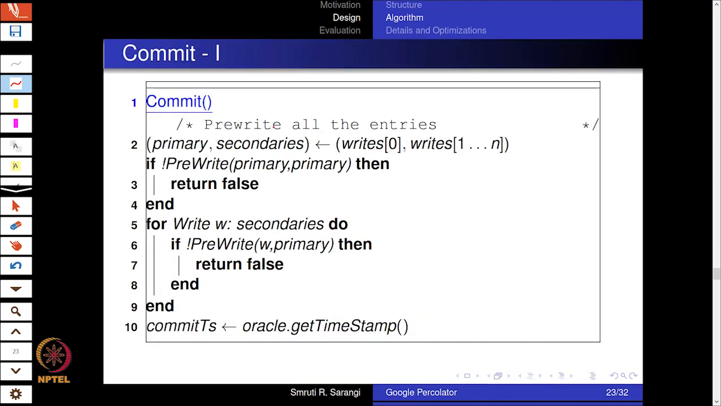So in commit, what I do is I first pre-write all the entries. So for both the primary and the secondary, I pre-write all the entries, which means I take all the writes and I try to pre-write them. If I cannot write the primary, then of course I return false. If I cannot write any of the secondaries, then also I return false. But if all of them work out, then what I do is I get a commit timestamp from the Oracle and try to start the commit process.